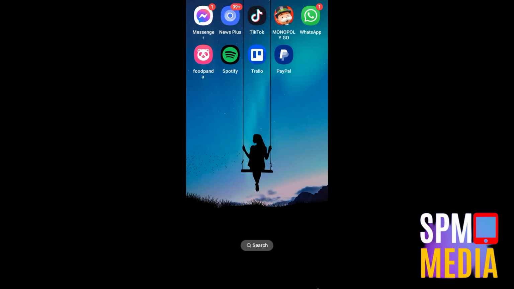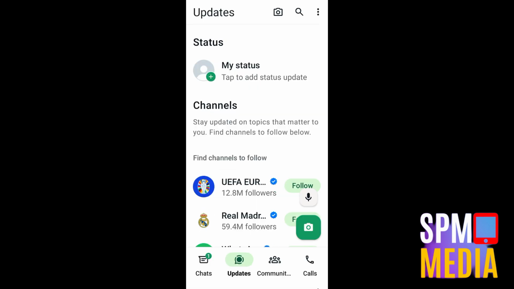Hi everyone, in this video, I will be showing you how to remove the WhatsApp bottom navigation bar. So what you're going to do here is launch your WhatsApp application. If you want to remove this navigation bar below, there is no option or feature that you can turn off on this application.